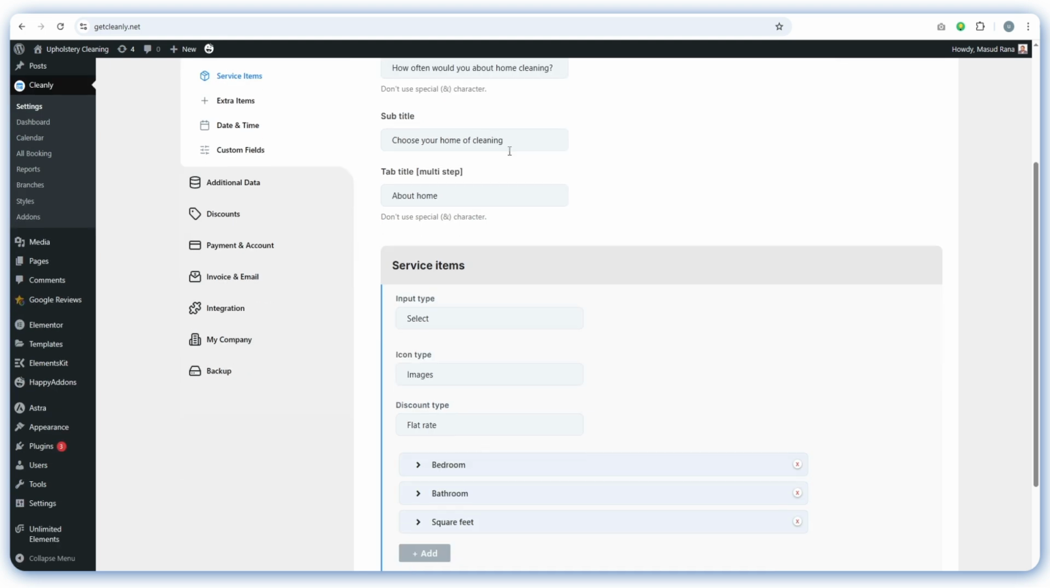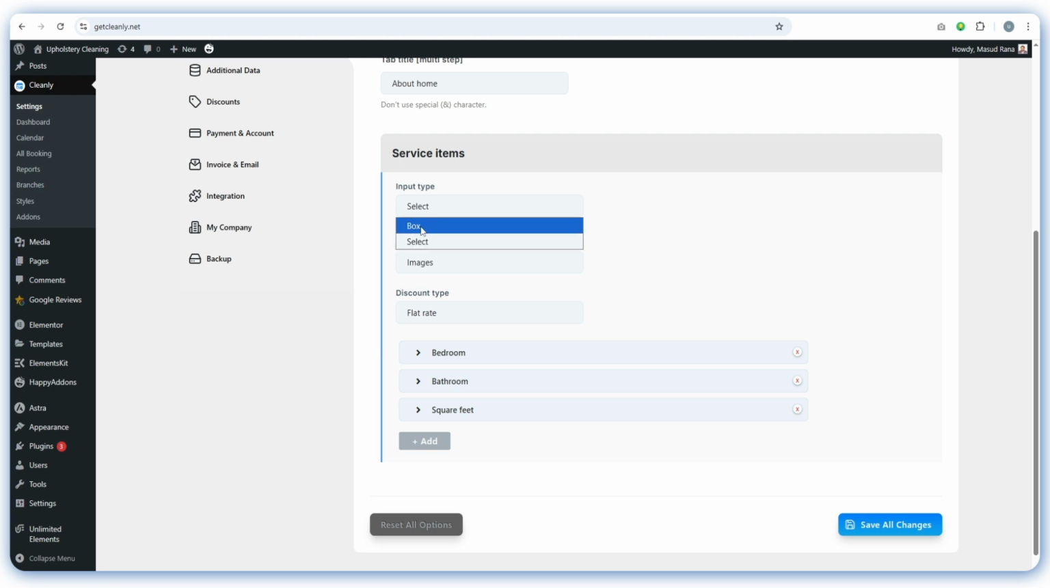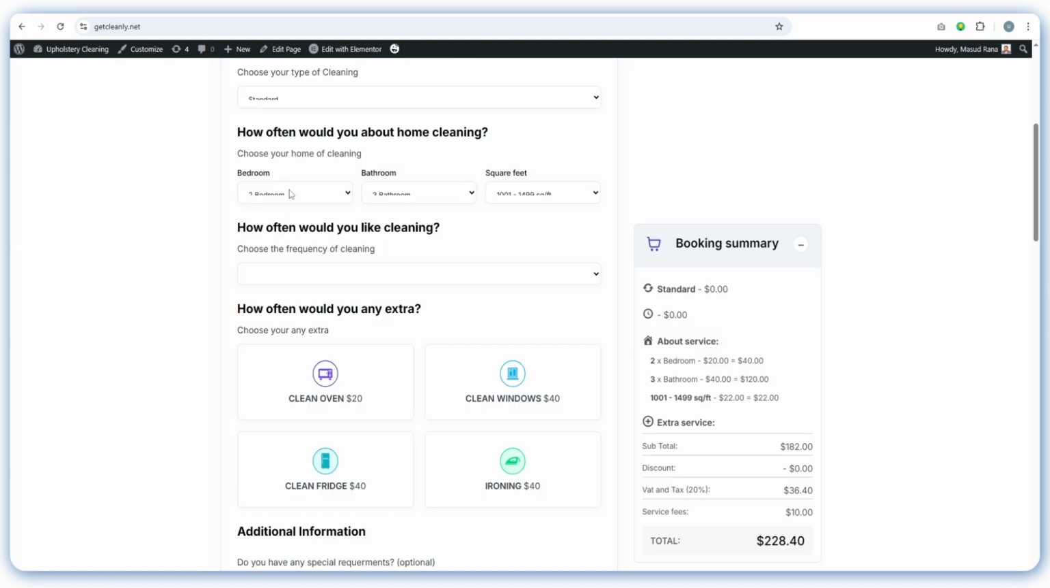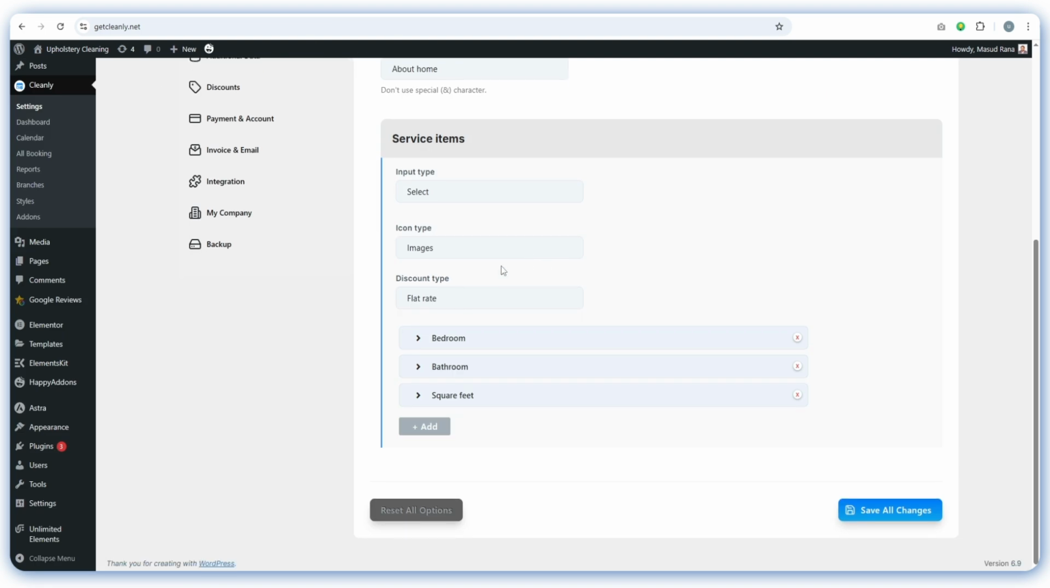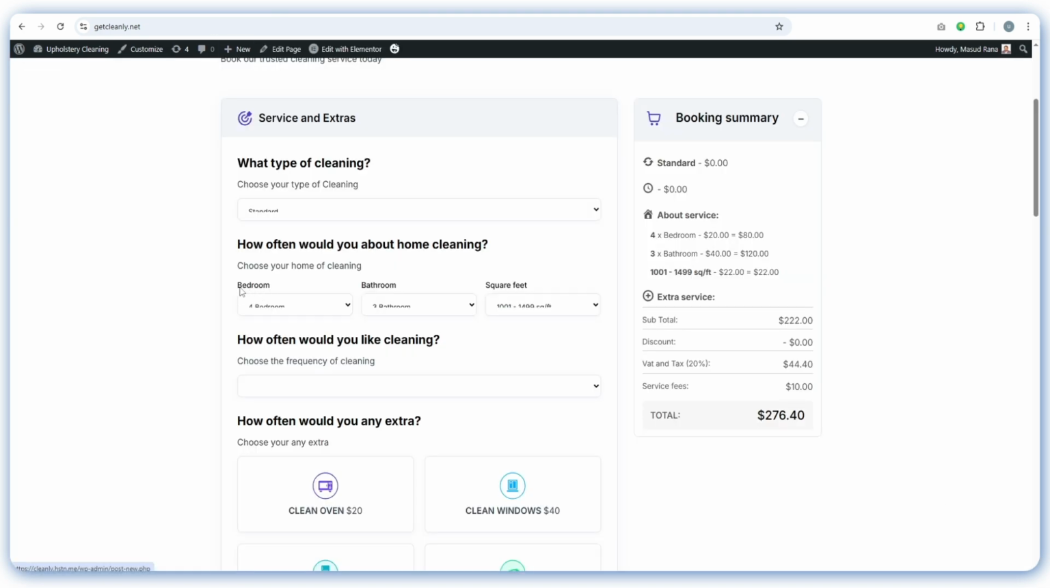Okay. Now the service item. You can set the input type, like box style. By default, we can see the input type is select. That's why we can select this service item. If you want, you can set the boxed style. And for icon type, you can set image or icon. If you set a service icon or image, then you can easily set it. And for discount type, you can set percentage or flat rate. And as you can see, there are 3 services: bedroom, bathroom, and square feet. And these are the service items. So now I will show how we can set a service item.